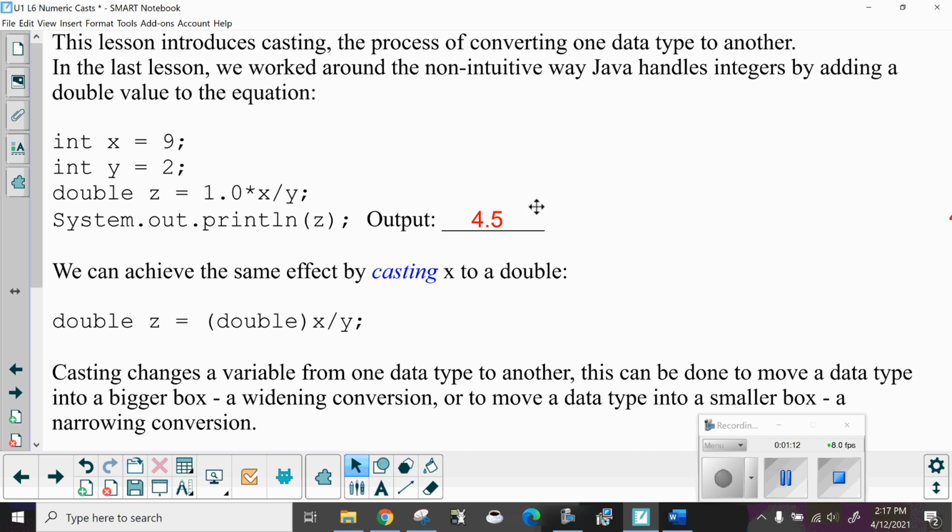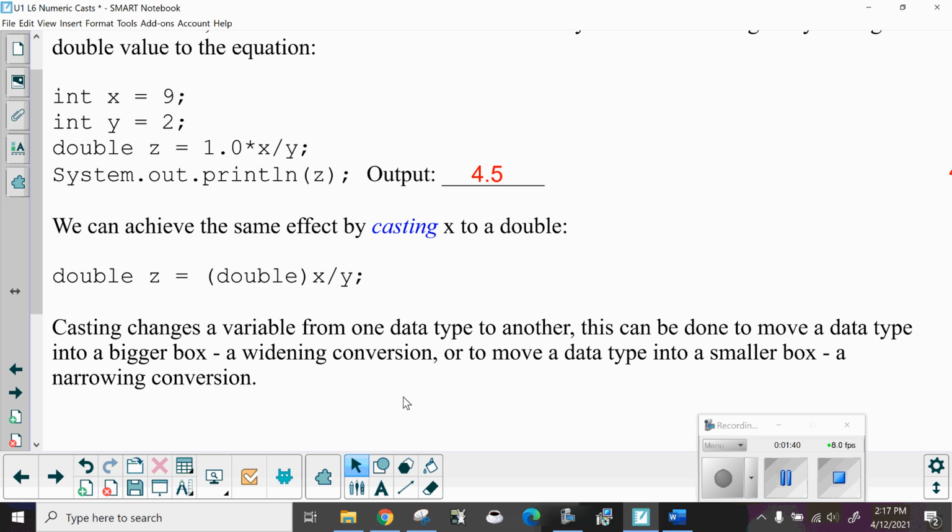We can achieve the same effect by casting x to a double. What does that mean? Well, double z is set to, in parentheses, we put the type double in front of one of the variables, in this case x. This temporarily puts the little baggy x into a big baggy x, and then performs double arithmetic. Casting temporarily changes a variable from one data type to another.